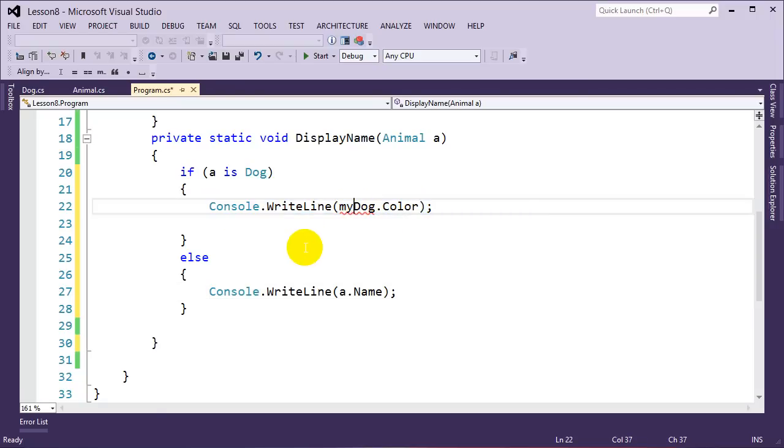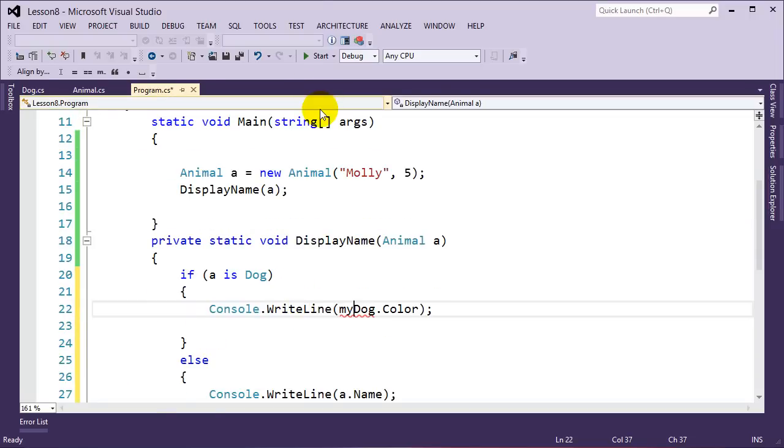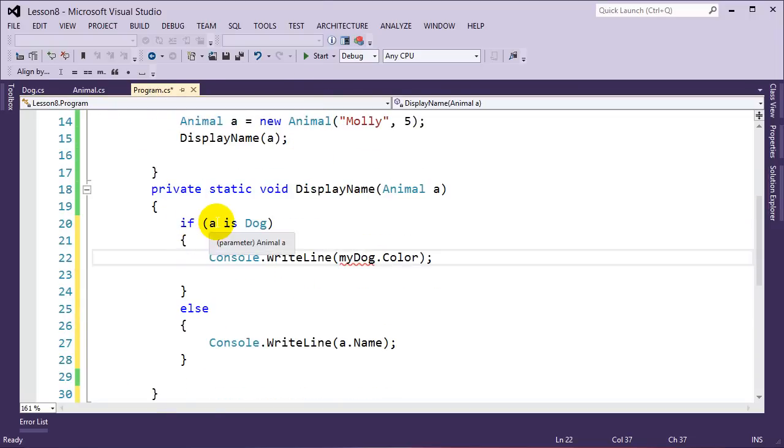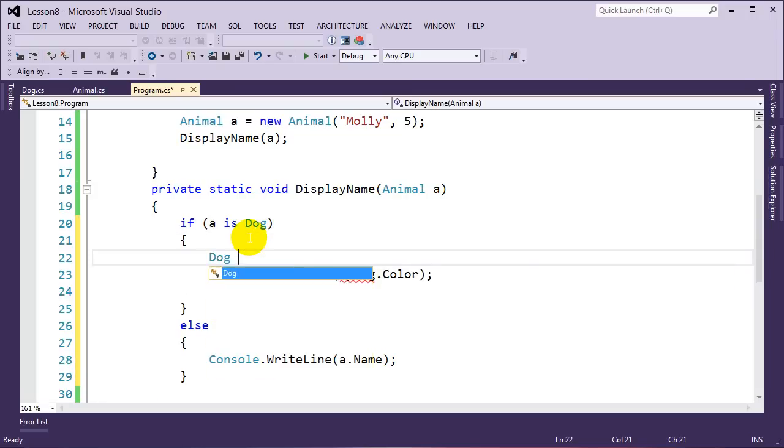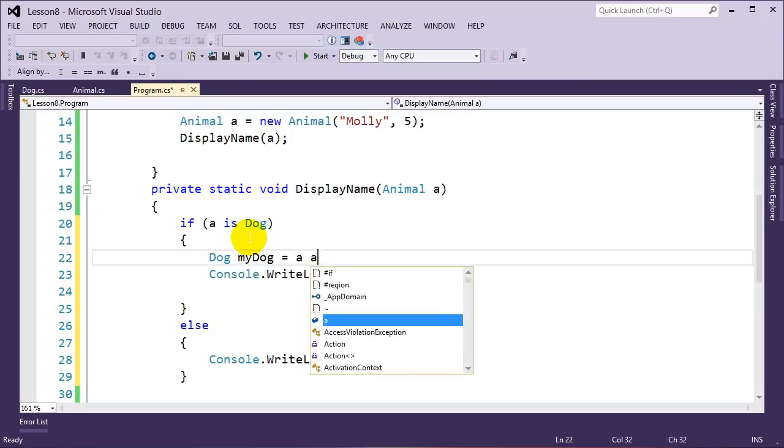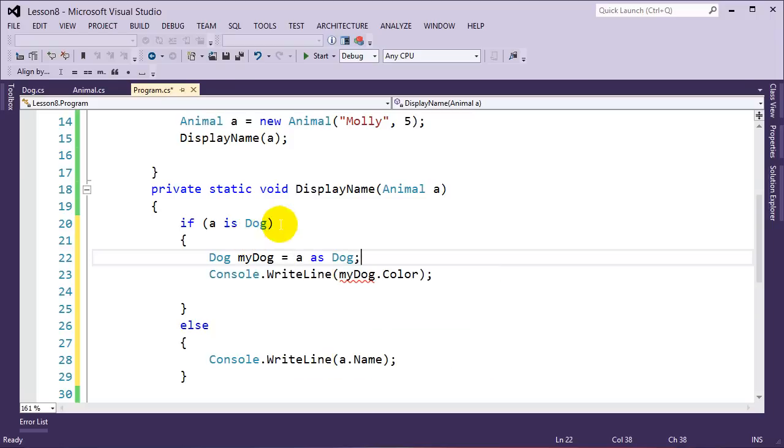So I have to create that my dog. And to do that, I'm going to use another keyword, the as keyword. And the as keyword is pretty much just going to help me convert anything I want. So the first thing I'm going to do is, if I go if A is a dog, I'm going to say let's treat A as a dog then. So I'm going to create a reference to dog saying my dog. And I'm going to say treat A as a dog.